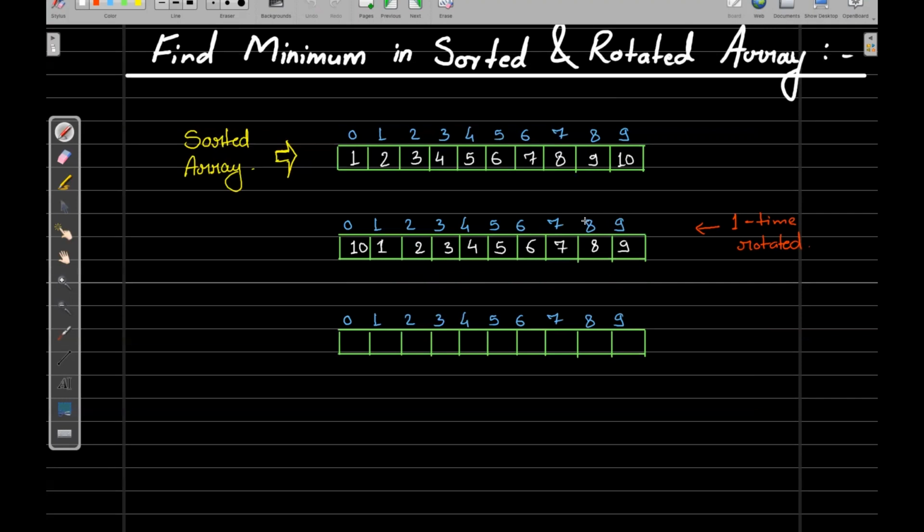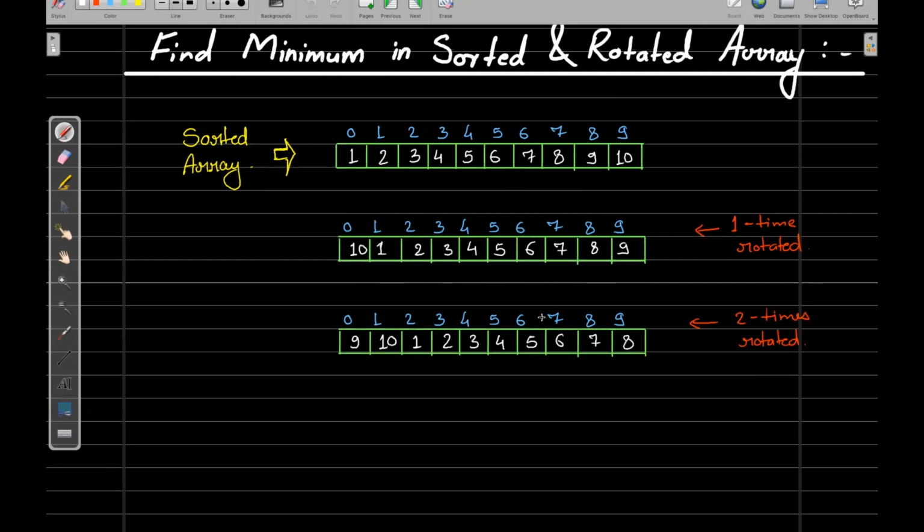And what if we rotate it again? It means putting the last item at the front again. So it will look like 9, 10, 1, 2, 3, 4, 5, 6, 7, and 8. This is two times rotated because two items we have moved one by one, two items at the beginning.